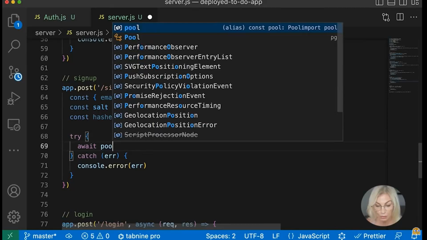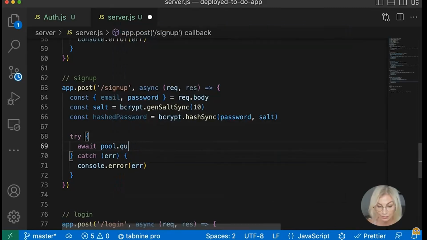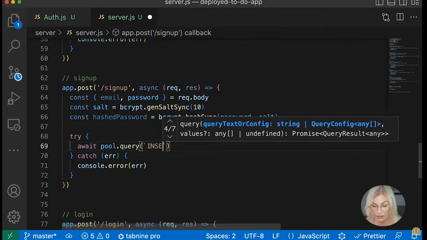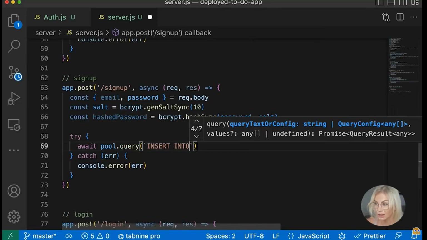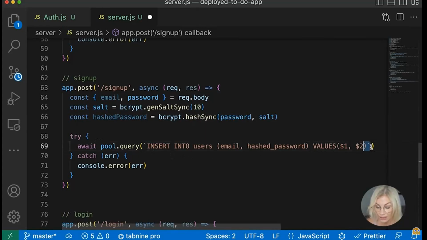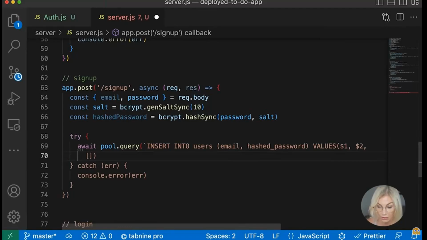I'm going to use await pool.query, and then I'm going to use INSERT INTO, so the SQL command INSERT INTO to insert into my users table. So we haven't used this table much yet, and I'm going to pass through my email and my hashed password, making sure to spell exactly the same as the columns we used to create this table. So great, and the values I'm going to pass through, well, we're going to have 2, so one variable and a second variable, and then let's define those values. So I'm going to open up an array.